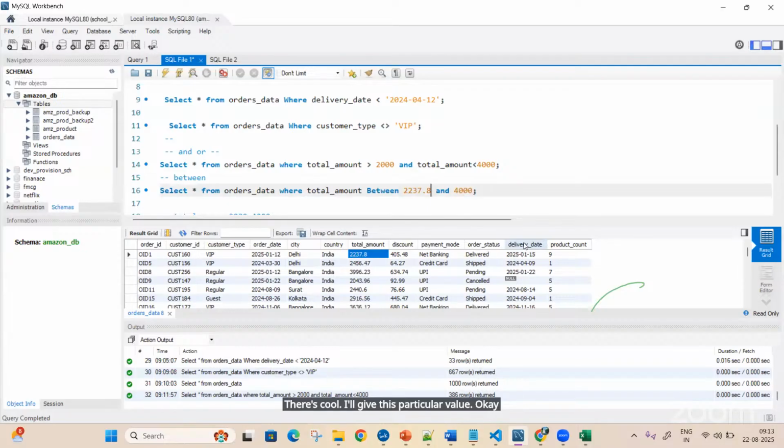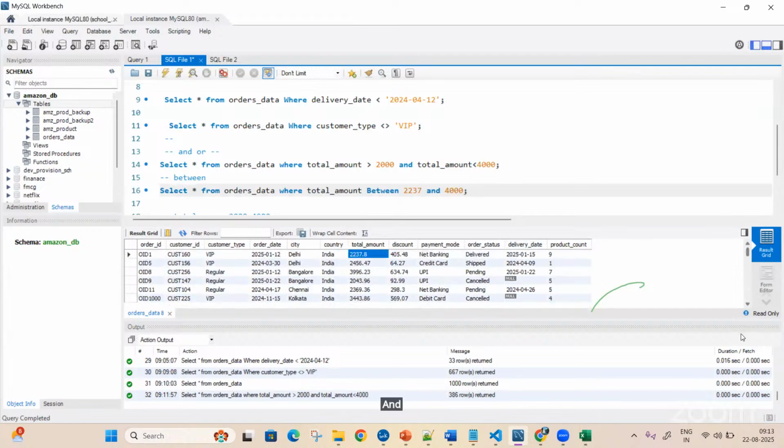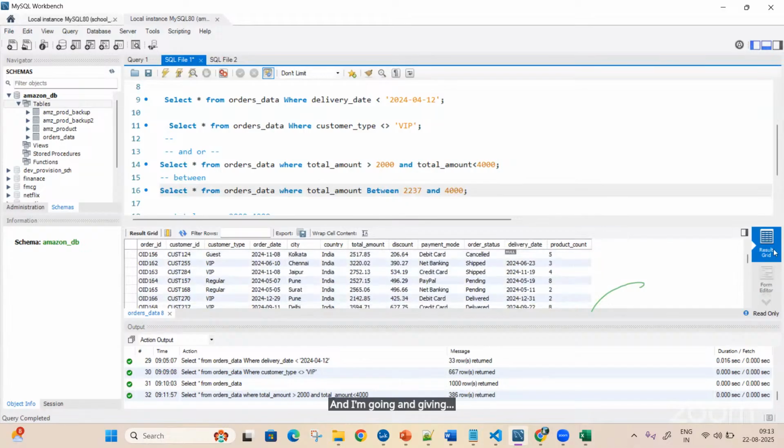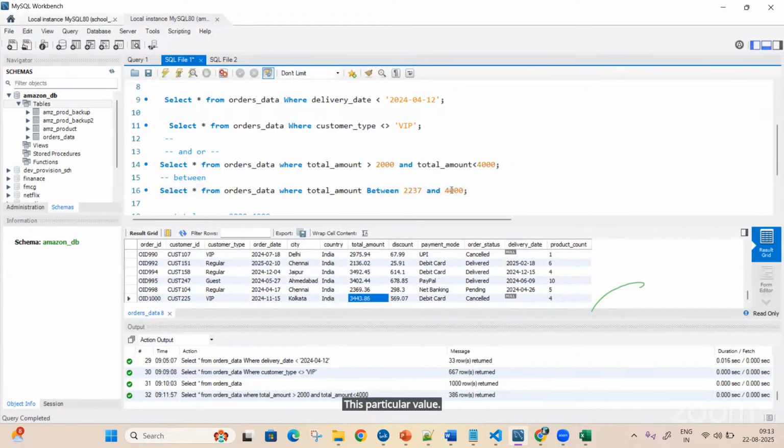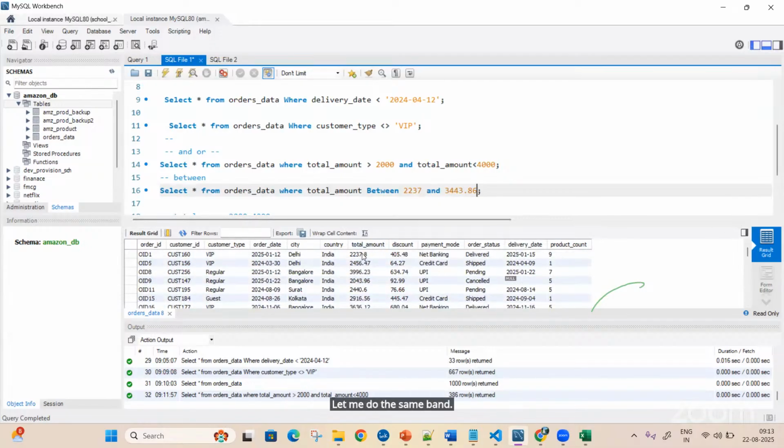Okay. I'll give this particular value, and I'm giving this particular value. Let me give this. Okay. Let me give the same value. It will take float also.